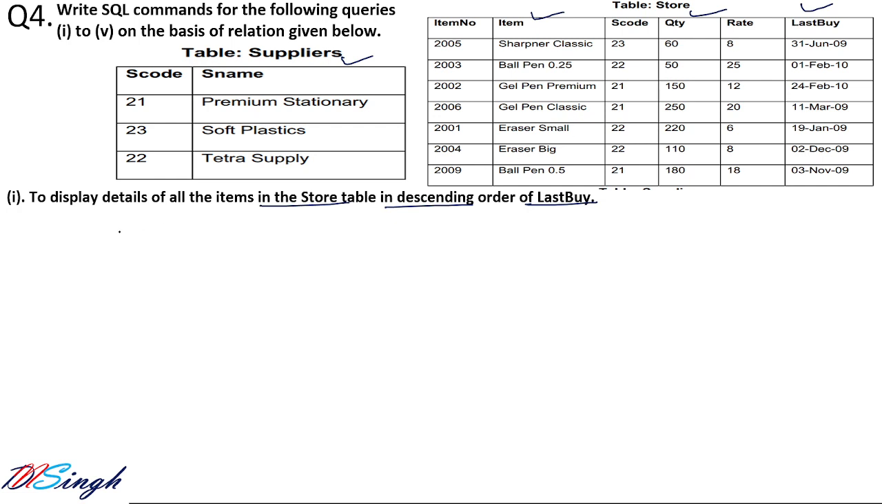So what will I write? Select star from store order by last by, that is a column name, DESC. If you leave DESC, it will always give results in ascending order by default. But if you want it in descending order, what do you need to write?